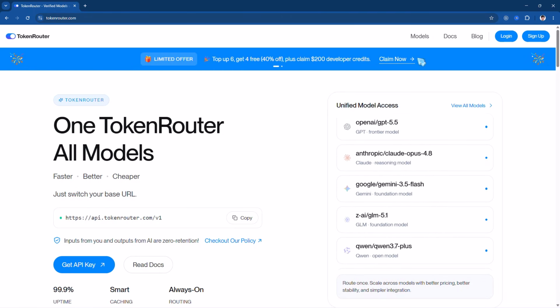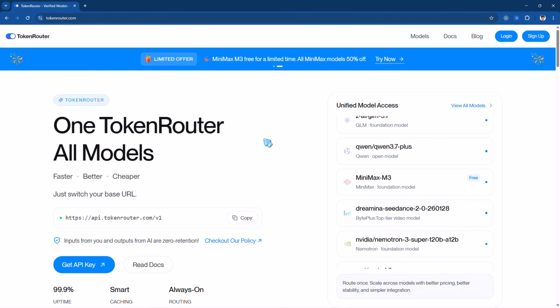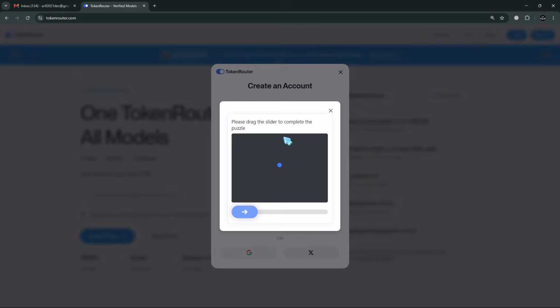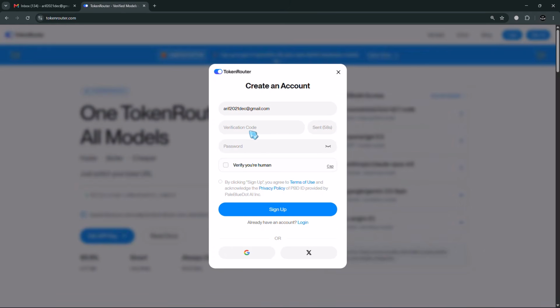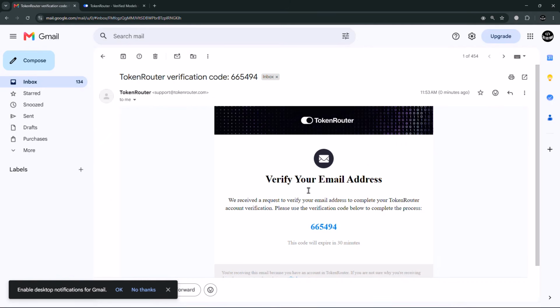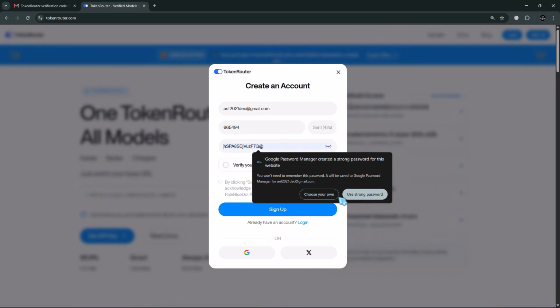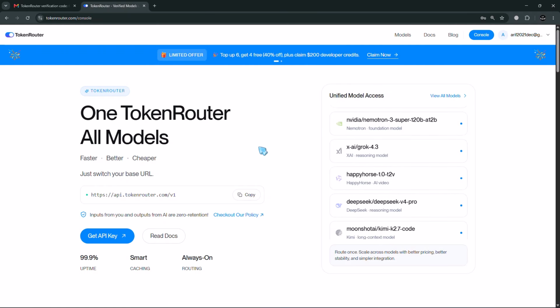First of all, we will create an account inside TokenRouter. Let's press sign up and create our account. To create the account, I will just complete this step. Send code, it will send us a code. Let's verify it. So let's copy this code. I have created my account.